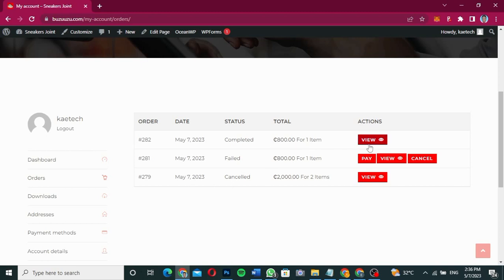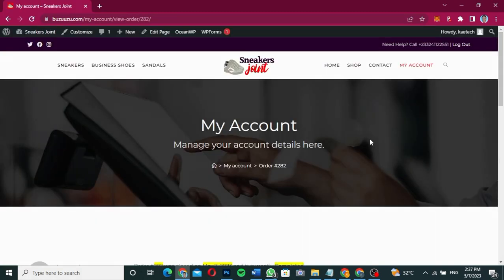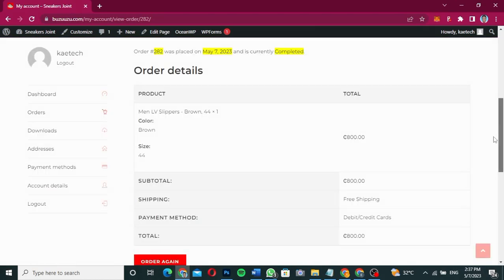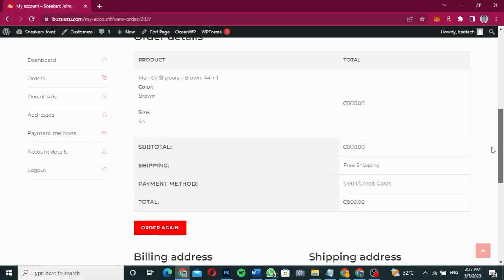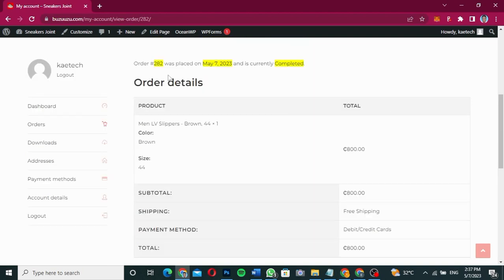So with a completed order, as you can see, this is completed, this is failed, and this is cancelled. With a completed order, we can go ahead and view it, and we see that the one we just ordered is over there. These are the order details: the order number, the date we placed it, and it's currently completed. If your order doesn't come in the expected delivery date, you can send your order details to the admin of the website, and they will be able to track your order for you.